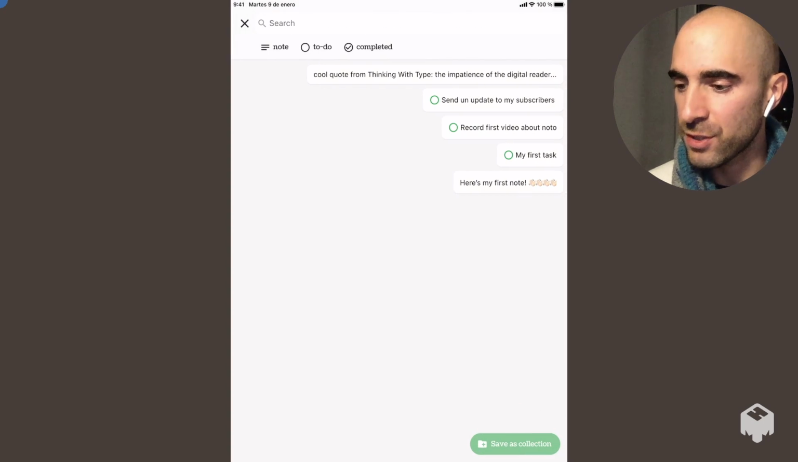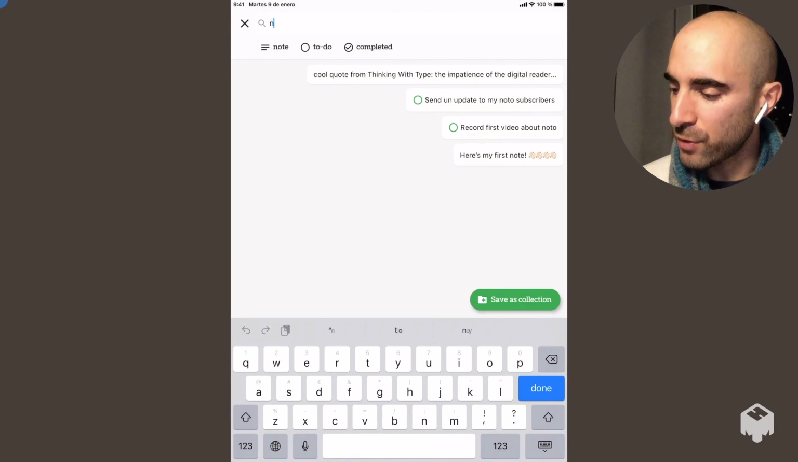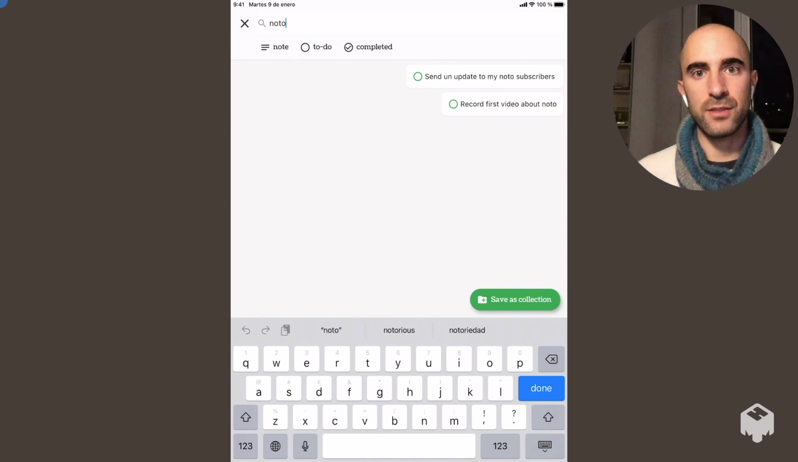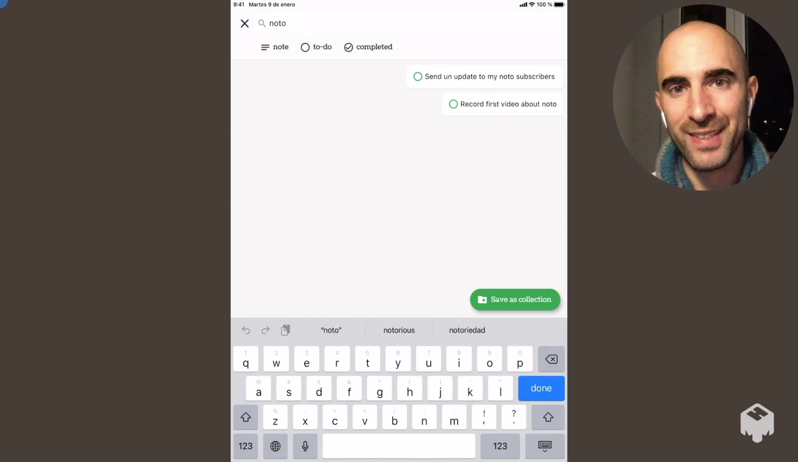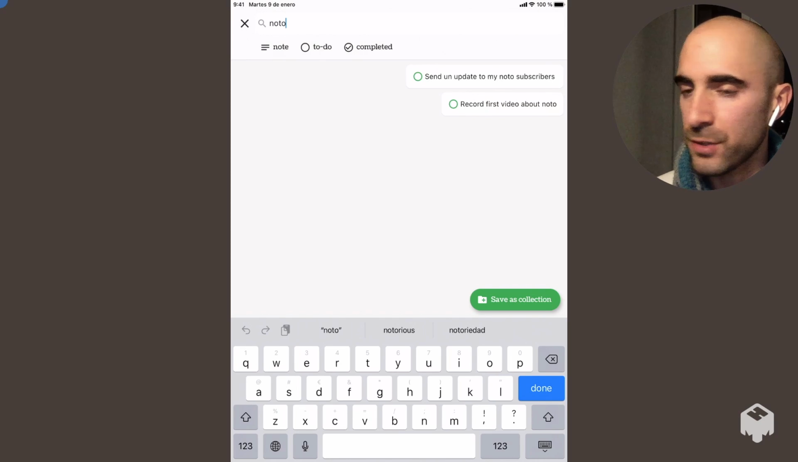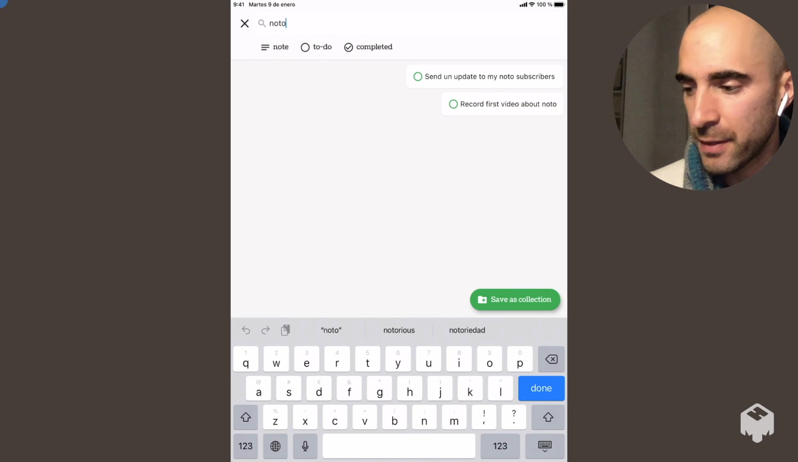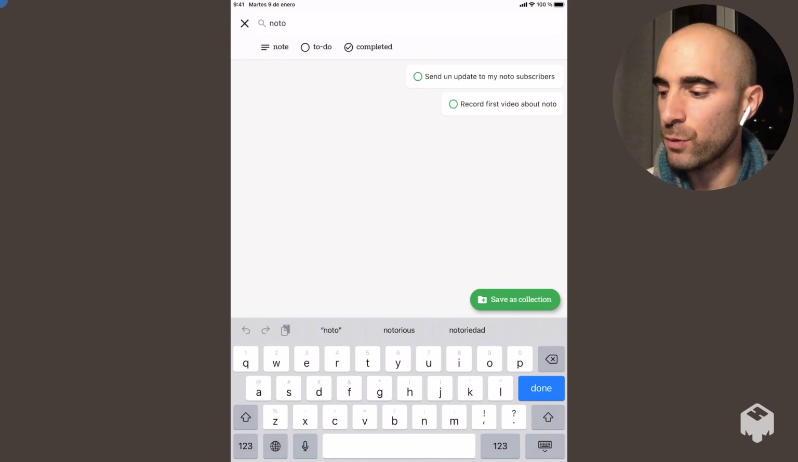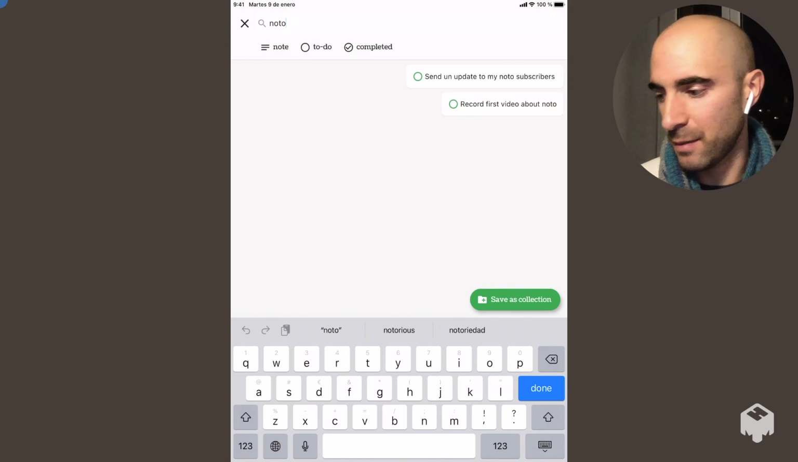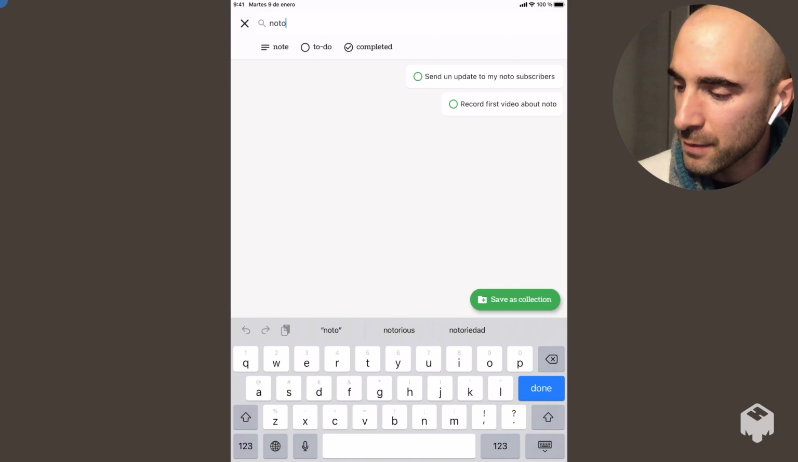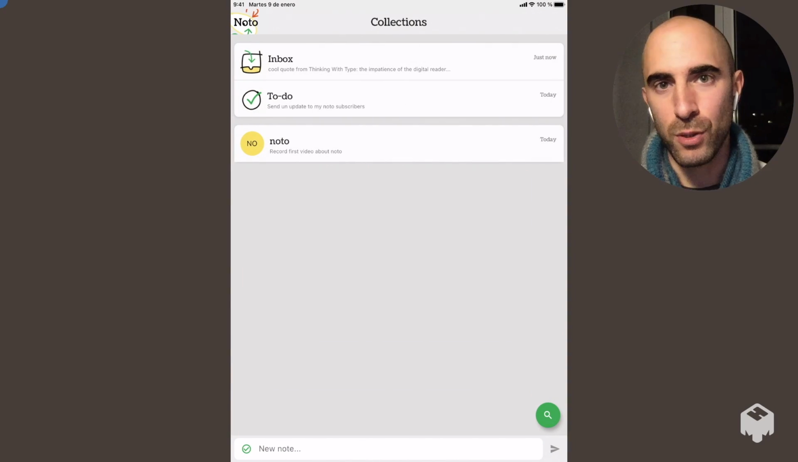This is very simple. You just go to search and you simply search for the keyword that you want to use for this collection, in this case, Noto. And I quickly see all the notes that have the keyword. In this case, there are only two, but imagine you have many more. Cool. You can, of course, read them here or you can mark them as done here. But the idea is that you want to save this as a collection. So you click on the bottom right corner and boom, there it is.